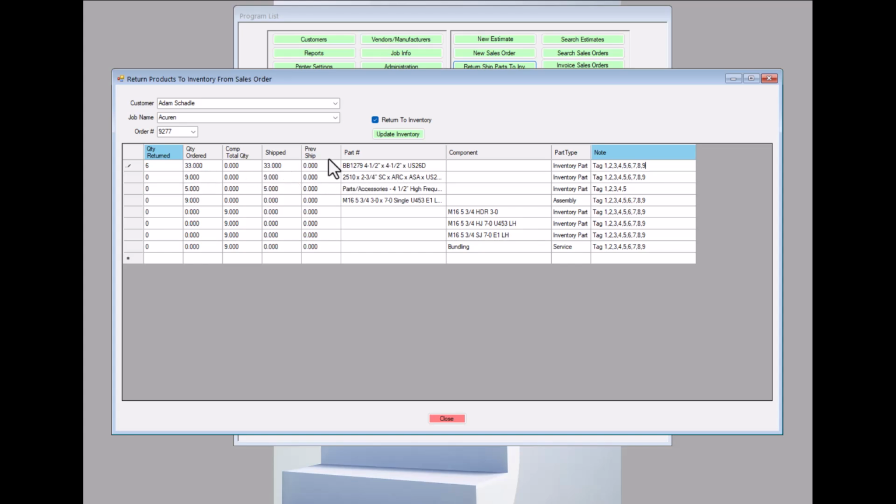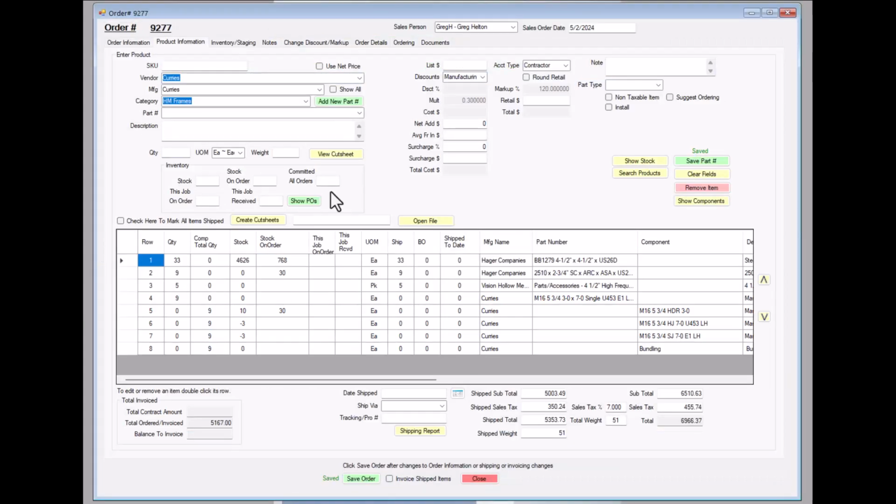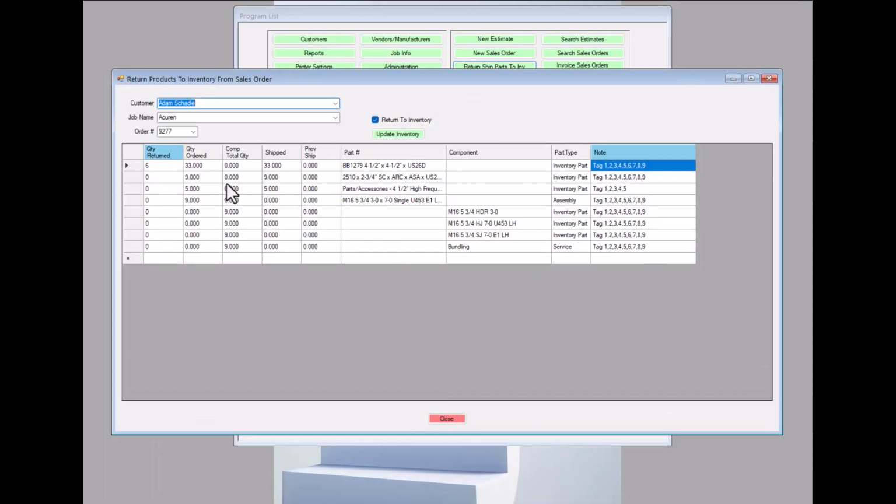Now what this is going to do when I update this, it's going to update the sales order to the quantity ordered minus the quantity returned. And also the quantity shipped will be minus the quantity returned. That way the sales order can be invoiced for the correct amount that was shipped out. If you need to pull up the sales order, here it is. You can see there's a quantity of 33 ordered. We're going to return 6 of these, so once you have that number selected, just click Update Inventory.